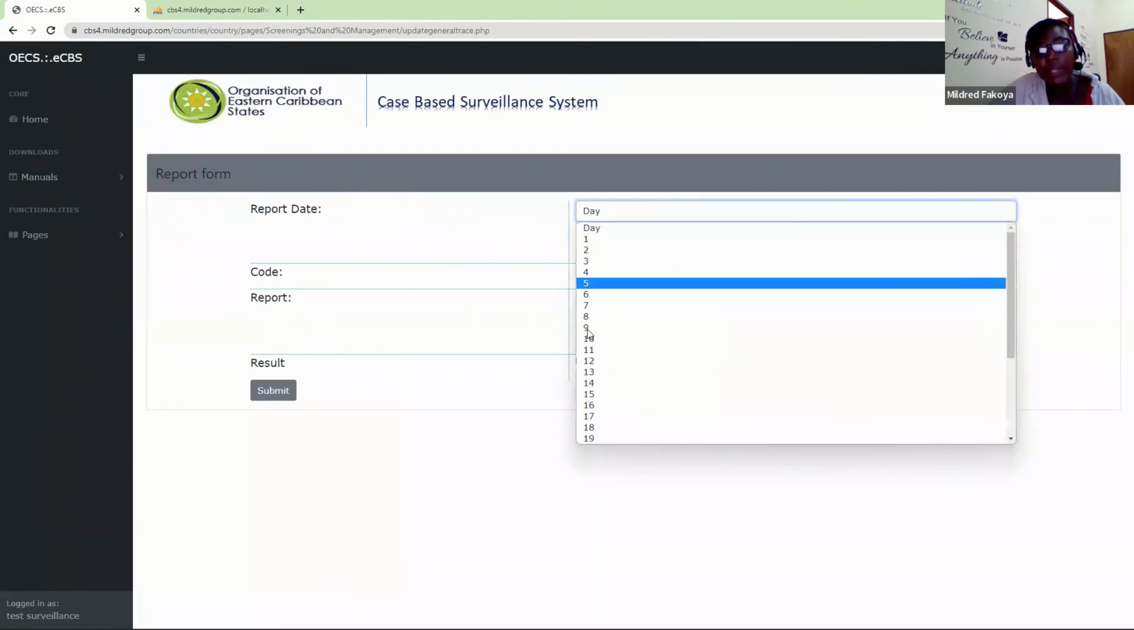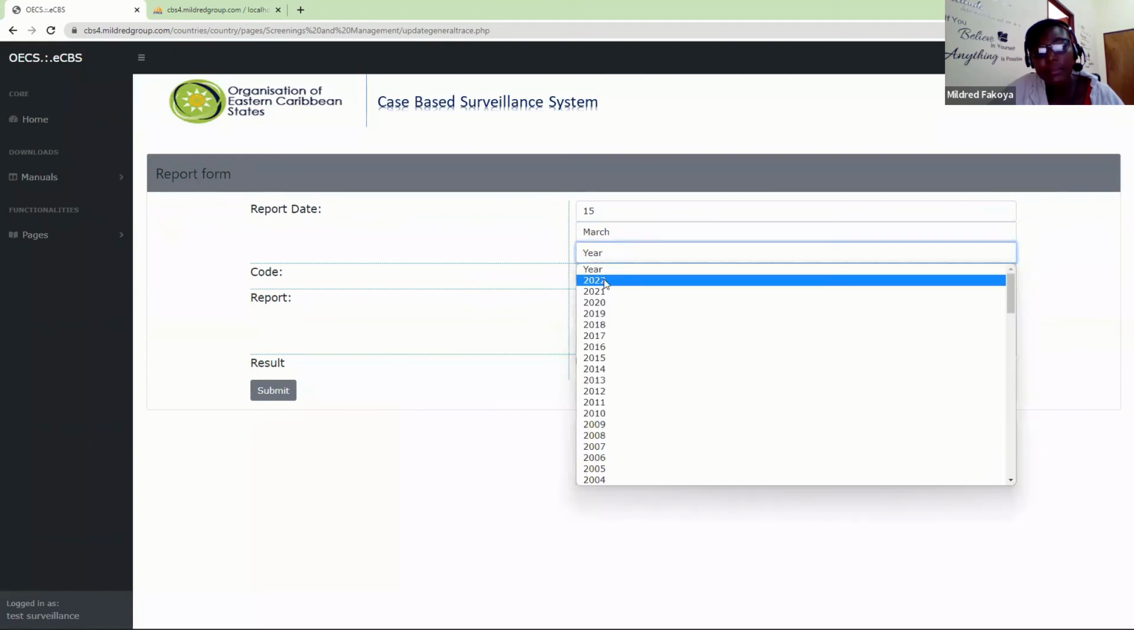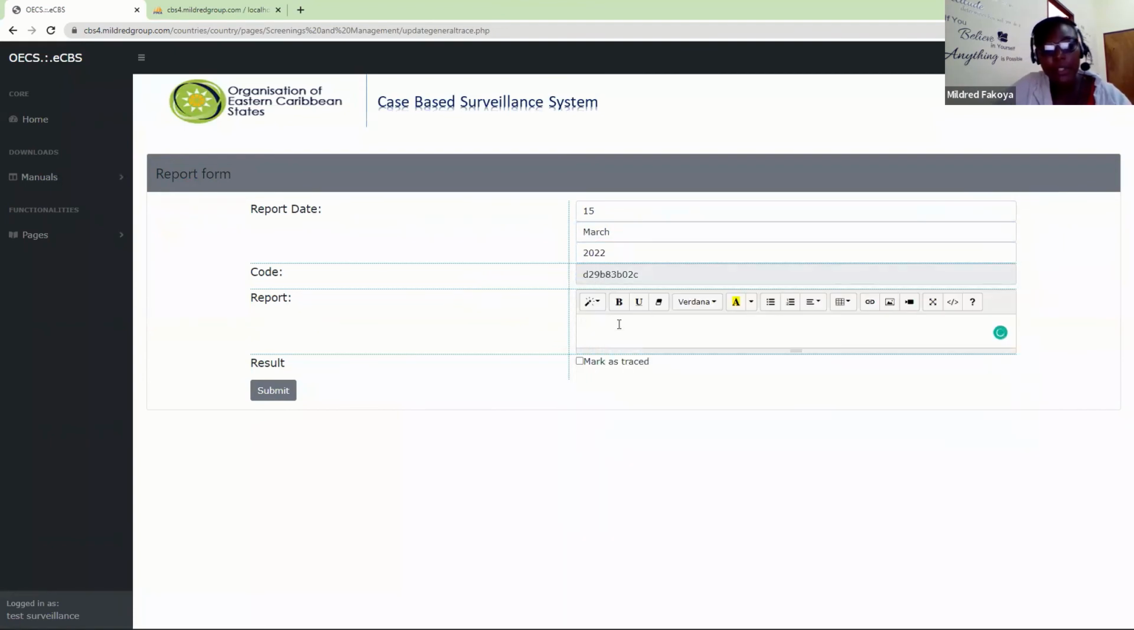Now, let's say I trace this person today, and the report was that I went there with a rapid test kit. The person gave an address to come over with a rapid test. The client was screened and had a non-reactive result.